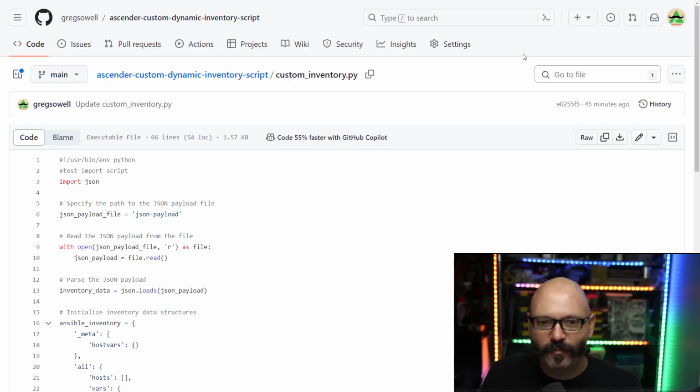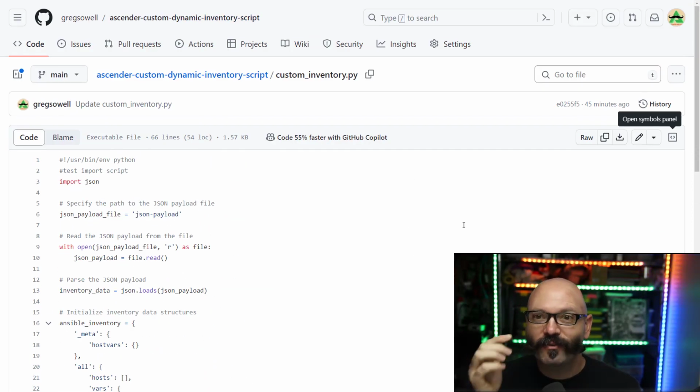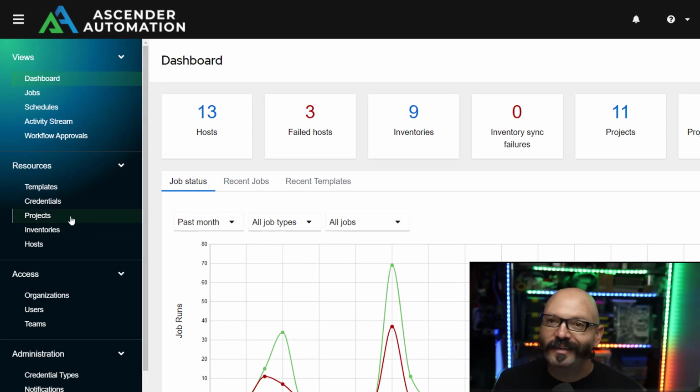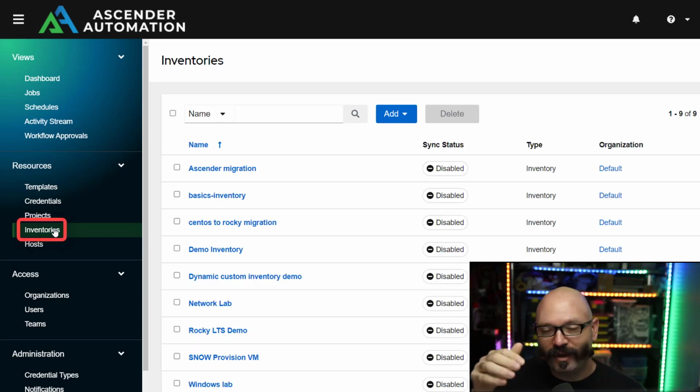Here is mine, and it is written in Python, and I'm going to go over this in a little bit more detail momentarily. But first, I want to show you, once you actually have it created, how simple it is to get inside of Ascender and start pulling those hosts in. So first, you add your Python scripts to a Git repository, some kind of SCM, and you add a project for it. In my Ascender, I've named it Dynamic Custom Inventory Demo. My script is going to be in a public Git repository, so you'll have access to all of this as well. If you want to pick up from mine and tweak and tune, feel free to do that.